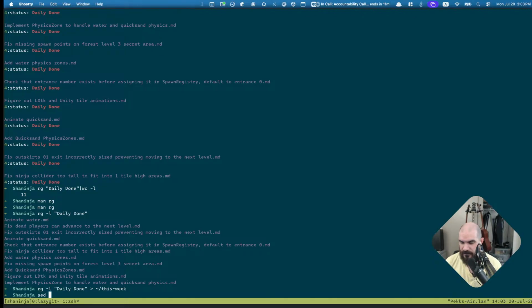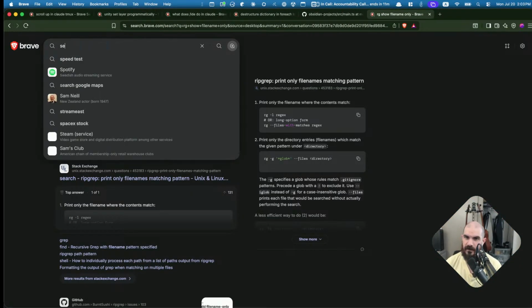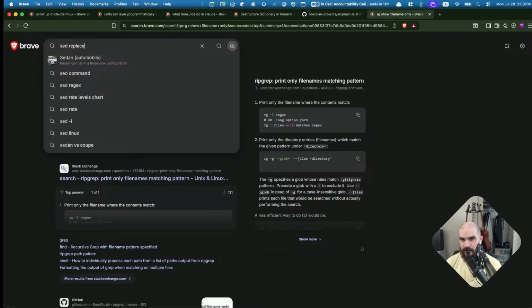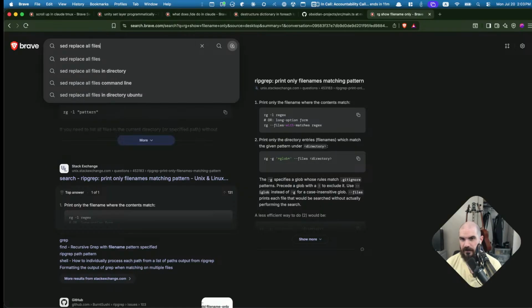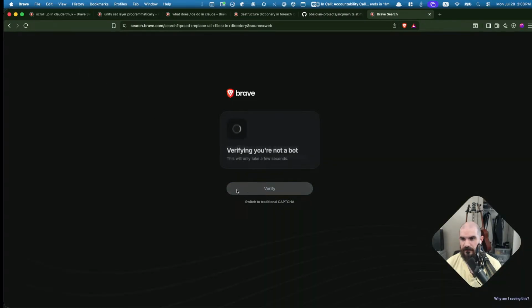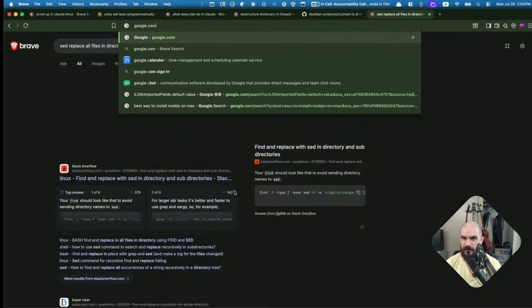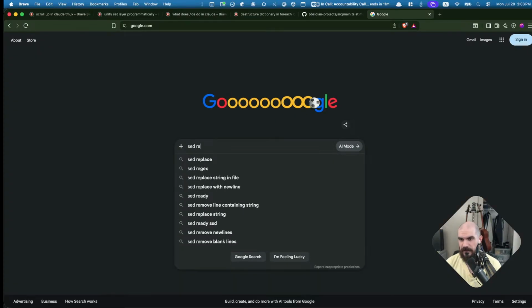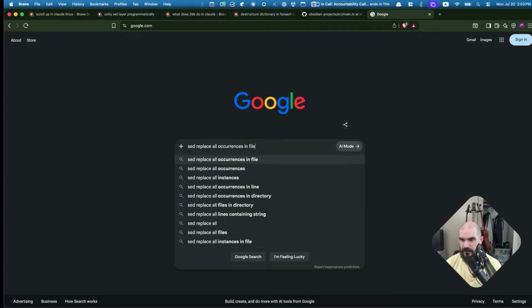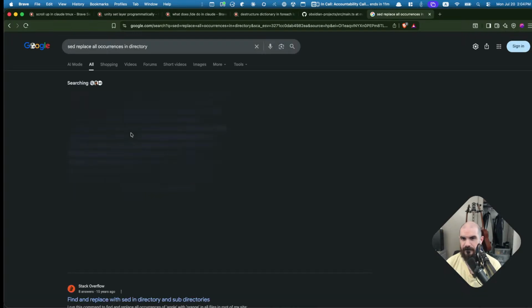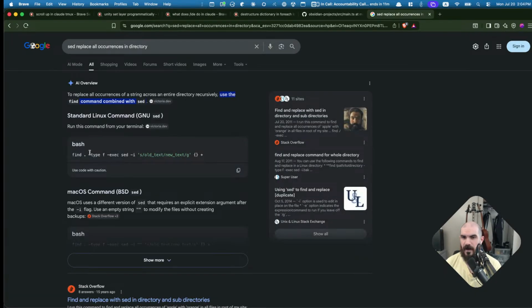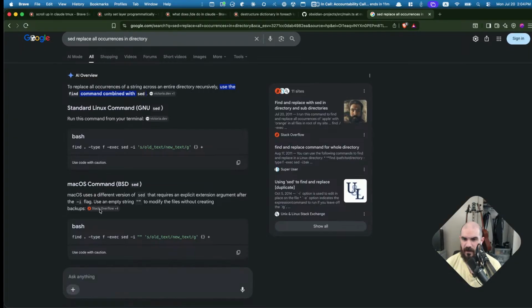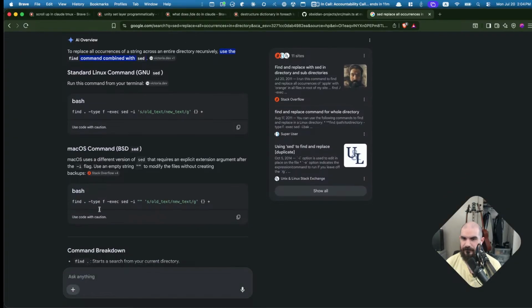Now what I'm going to do is sed. Let's do this. I forgot how to do this. Sed, replace all files in directory. I think sed can do that all on its own. So you're going to give me problems. I'm just going to go to Google. Sed replace all occurrences in directory. Find. Oh, so I have to chain it to find. macOS BSD requires an explicit extension argument after the -i flag.